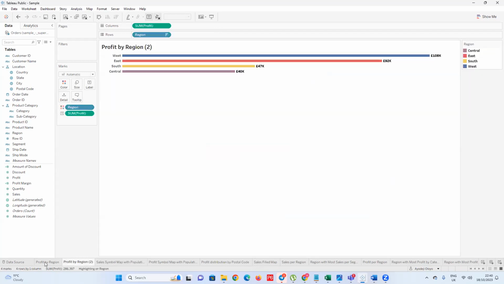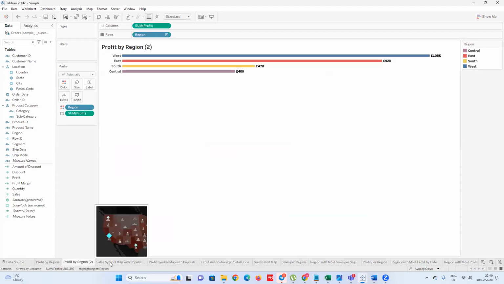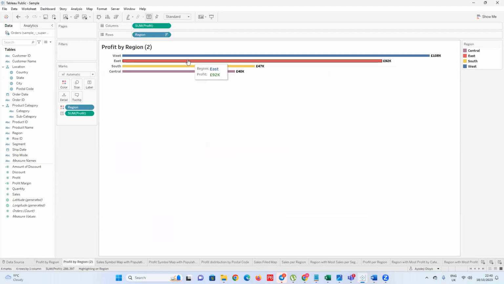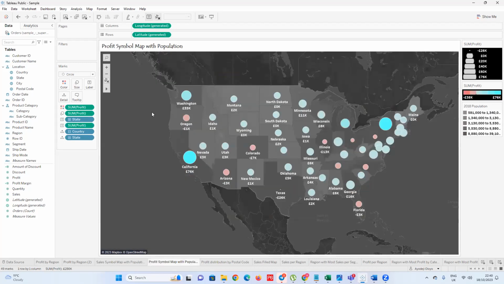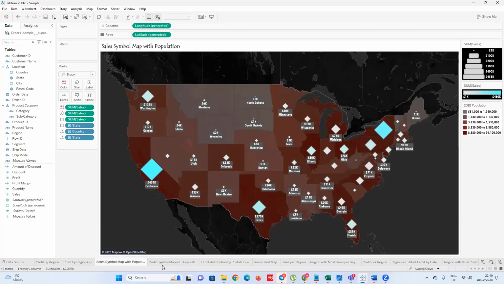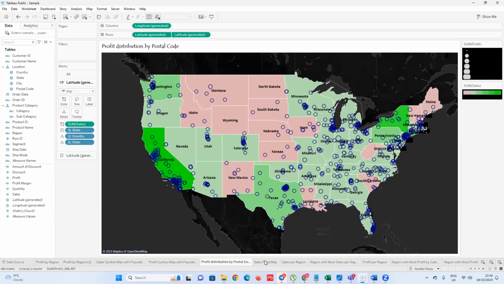We have looked at a lot of things. We looked at profits by region, and profits by region again but with a different visualization. We looked at symbol map by sales and symbol map by population, and profit symbol map by population. So this is profit and sales, but we can superimpose them on one another. We did something like that here.